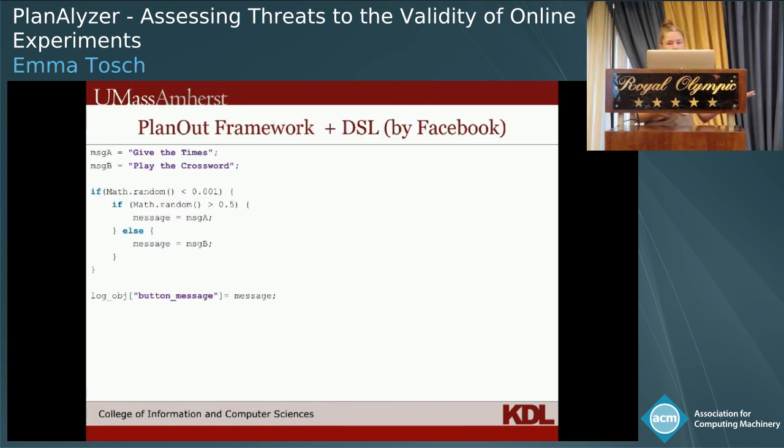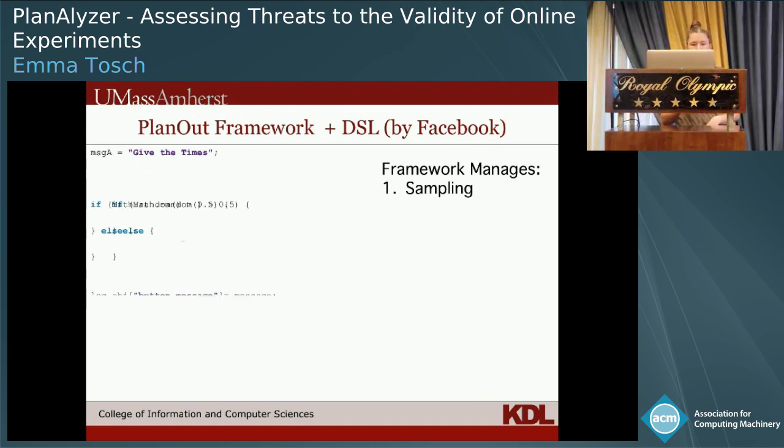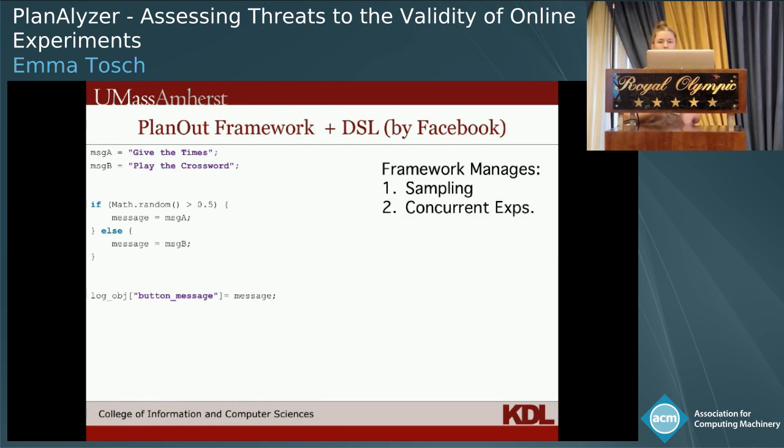A popular choice is Facebook's PlanOut. PlanOut has a framework that backs it, and it supports sampling, which we had previously been doing in this outer coin flip, but don't actually need anymore. PlanOut also manages concurrently running experiments, which is a very important feature and rationale for why people choose to use PlanOut in the first place, but it's actually tangential to the concerns of this talk.